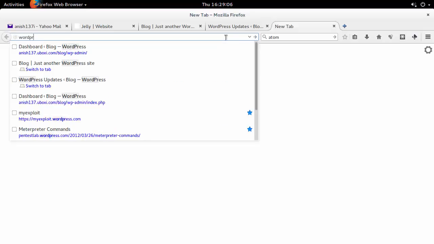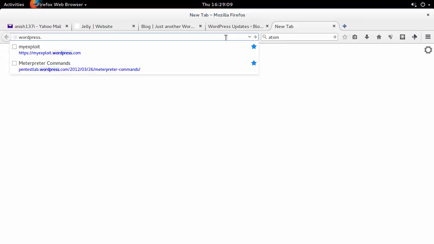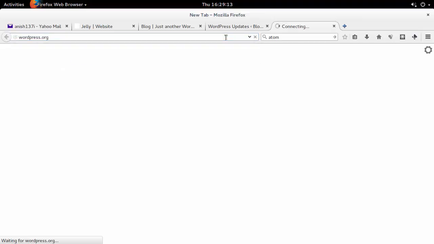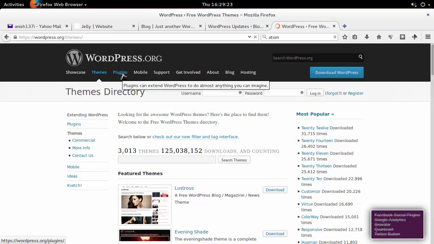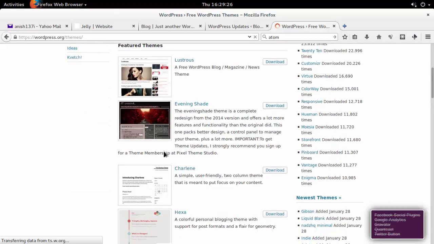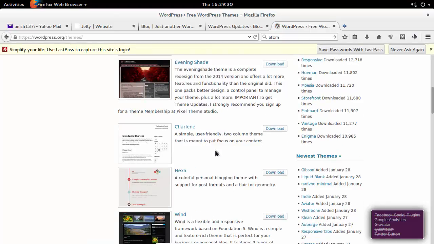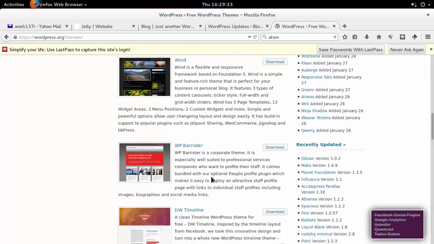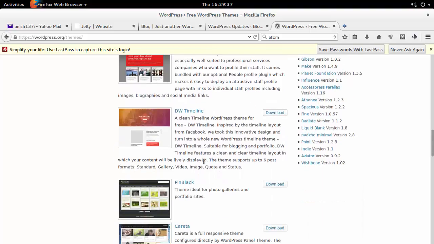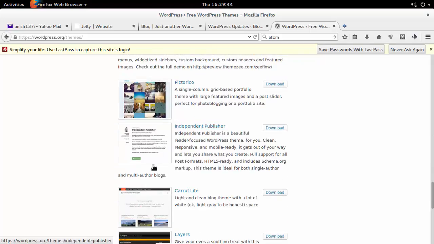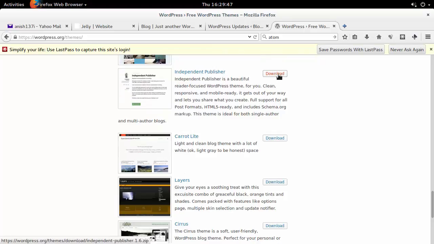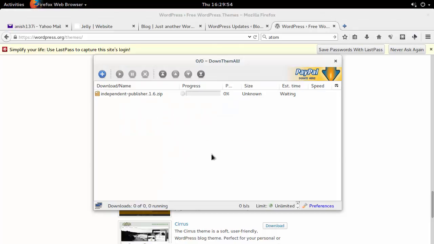All websites require a theme. So for WordPress, you can go to wordpress.org. And there is an option called themes. Here you can find n numbers of themes. You can download them and install them for your website. You can even customize it if you want to. So let's download one theme, Independent Publisher. Click on it, download. Save in our downloads folder.